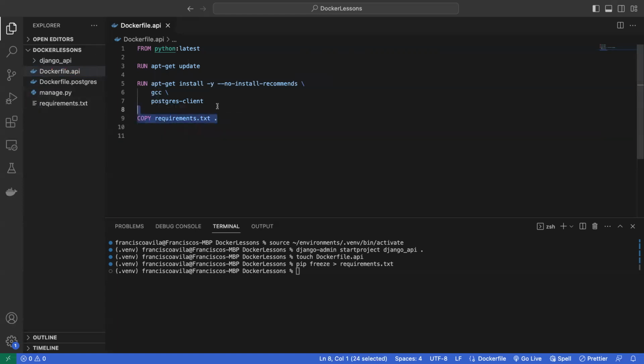Any questions over these couple of commands that we've covered so far? I'm sorry, that command essentially copies the requirements.txt onto itself. Not onto itself, but it copies the requirements.txt into the image.